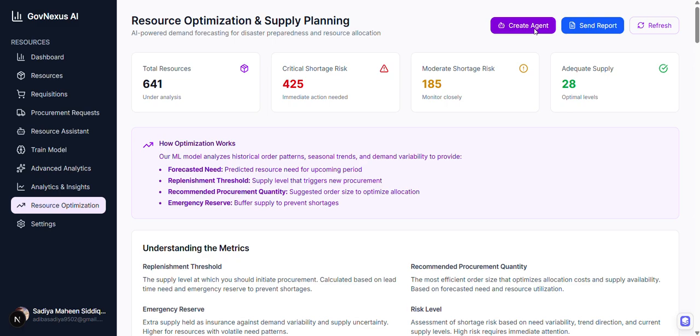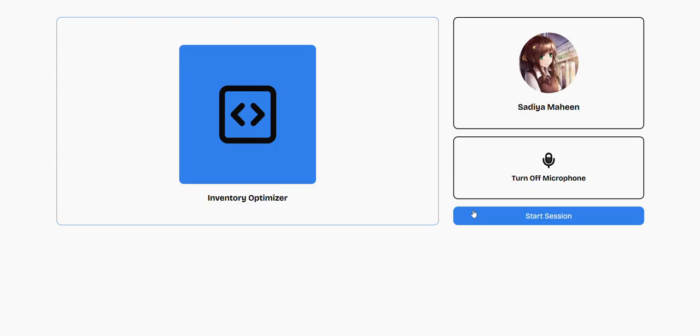On a single click, we can create an instant agent which creates a voice agent using 11 Labs. On start session, we can query the entire database using our own voice.